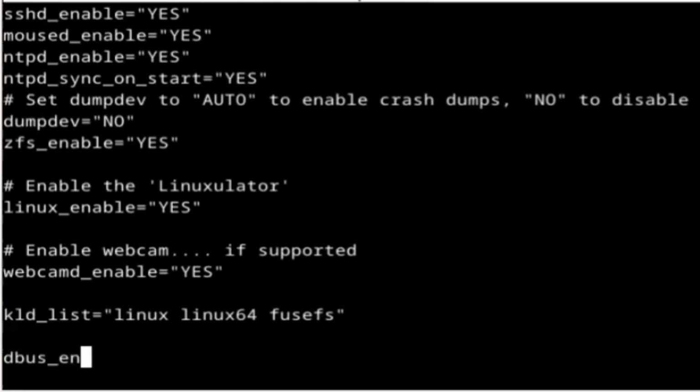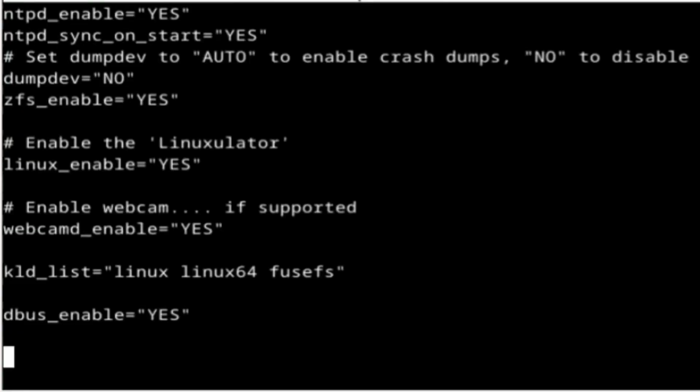dbus_enable, and it's used for inter-process communications, which means if you want one thing to talk to another to let it know what it's doing, you're going to need dbus going. I think Firefox needs that, I'm not sure.